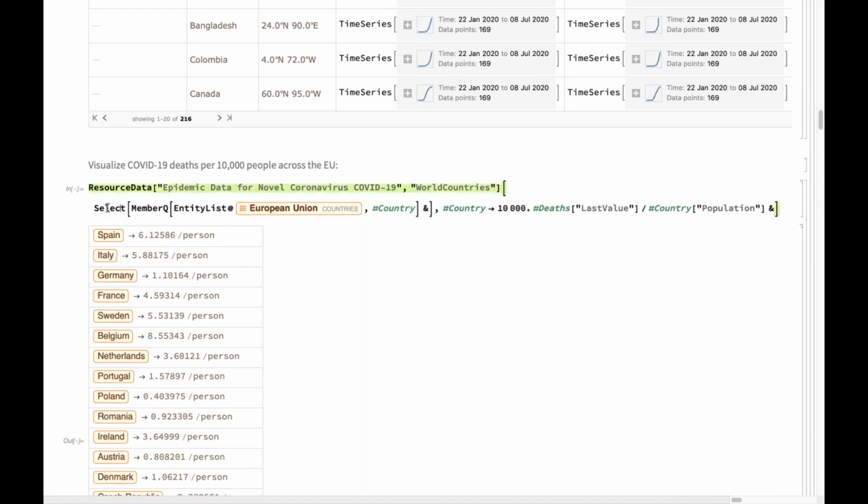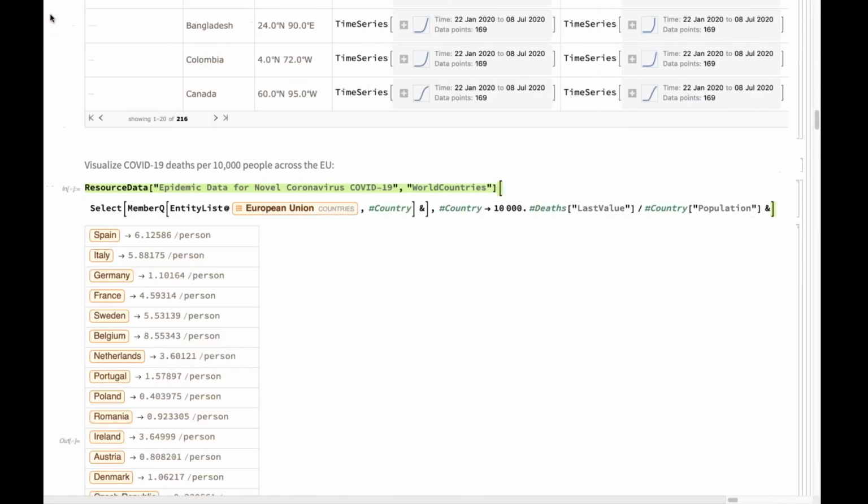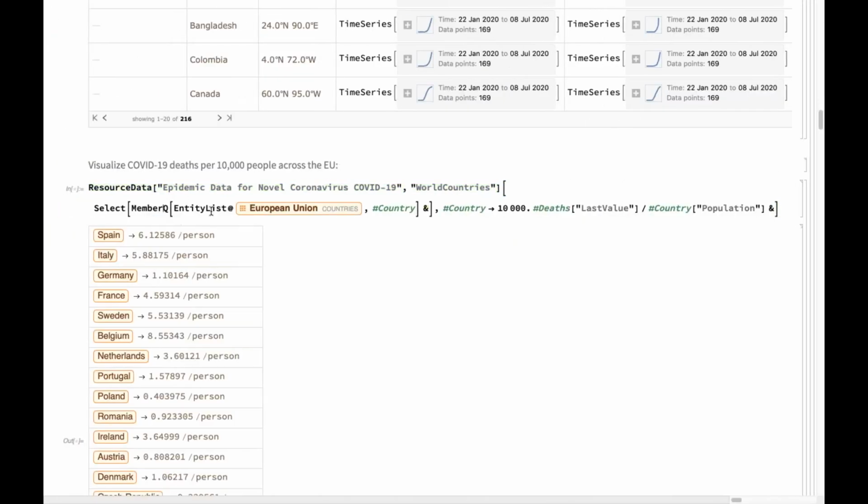So once again, we're using Select, and Select basically says I'm selecting. If we go to the documentation over here, Select: let's say we have a list. It picks out all the elements of the list for which the criteria that we put is true. So it's about trues and falses. So MemberQ is exactly what we want. Let's say we want a specific criteria where it has to be a member of this list. So we set up our list, which is the entity list for the European Union.